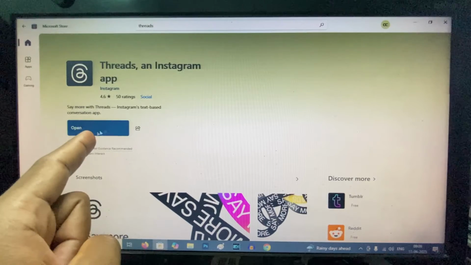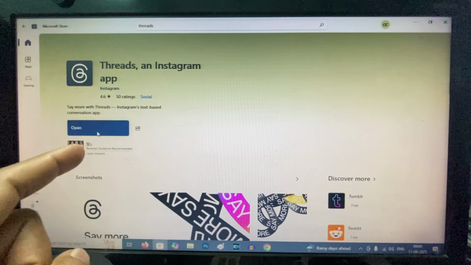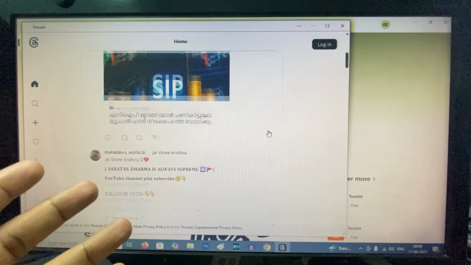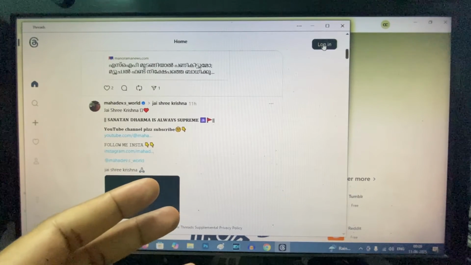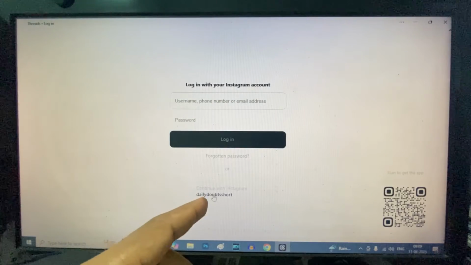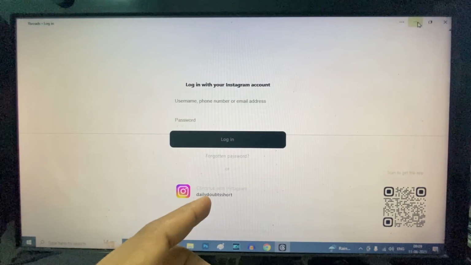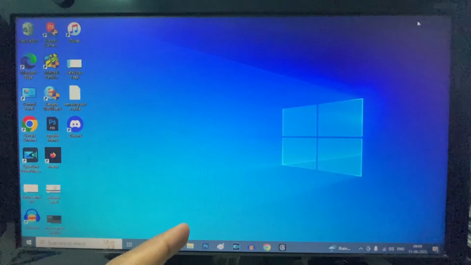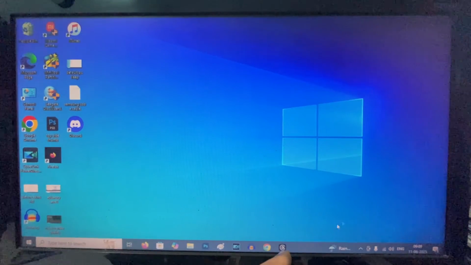Okay, now it's installed. Just click open. Yeah, that's it. It's open. Just sign into your Threads account. Just click continue. Just minimize this. Yeah, here you can see the icon.